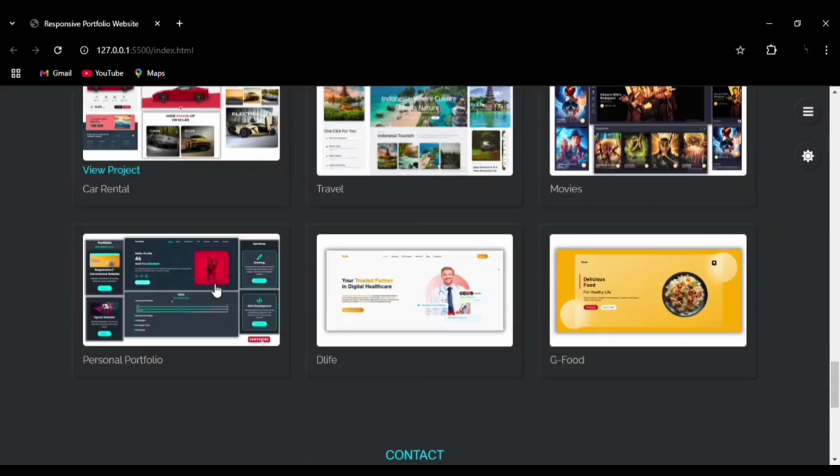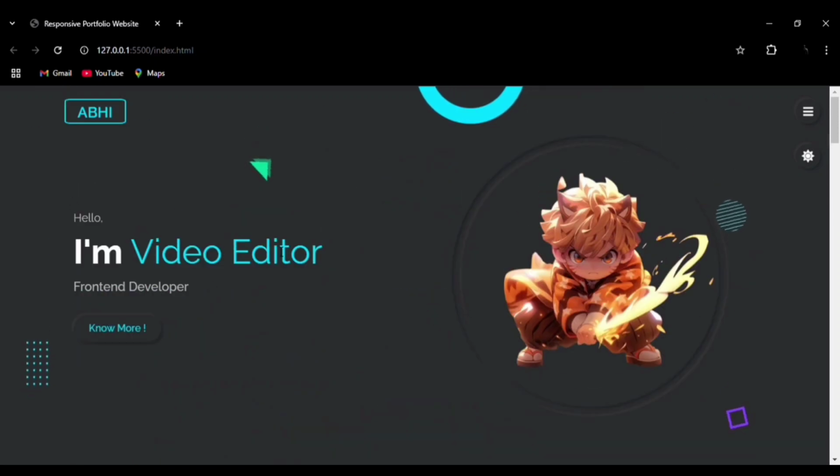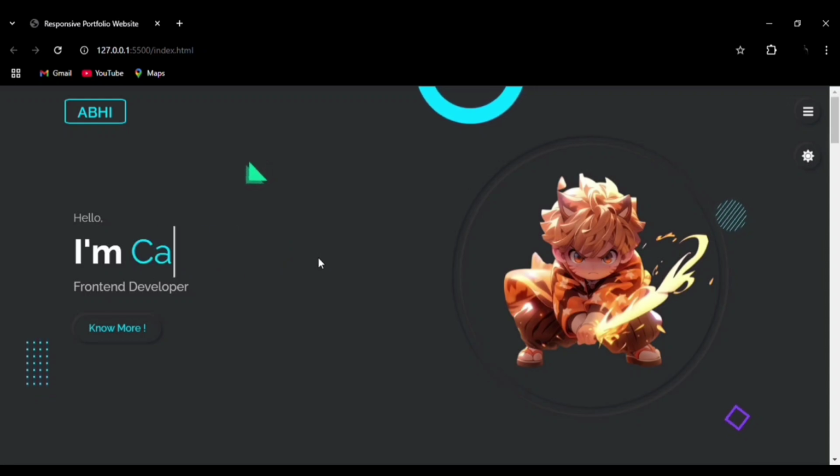Now let's go through the website. So let's go to the website. Right now we are in the home section. You can see the typing effect, the name Abhiram. You can see the typing effect, and the starting page is done by using the Typed JavaScript library.